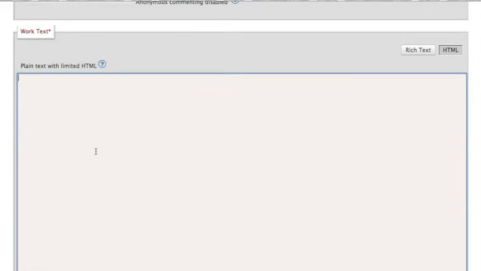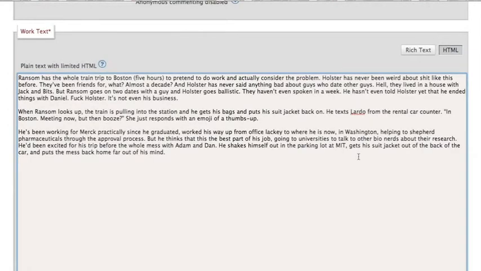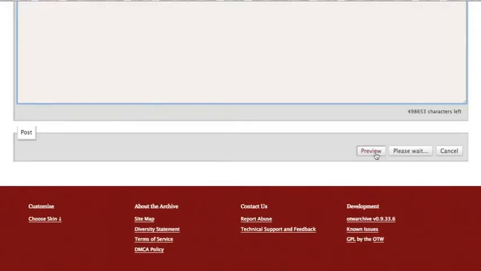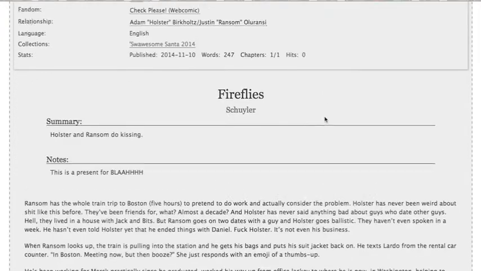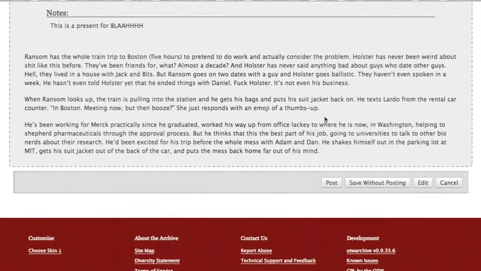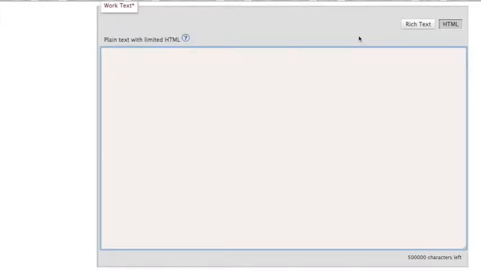So, paste. Go down here and hit preview. I always preview. So here's how it will look when it's posted. Go ahead and make sure that your line breaks look okay and any other fancy formatting you might have, like bolding or italics, came over okay. And whenever you're ready, hit the post button, and then it's live, and you're done.